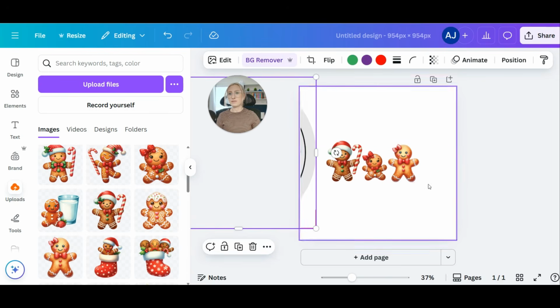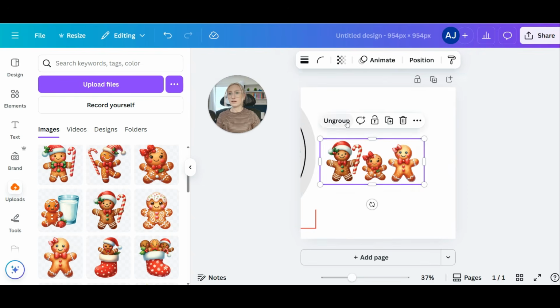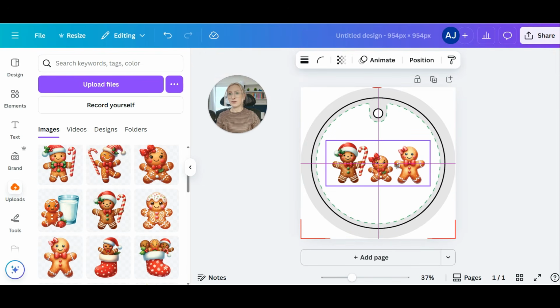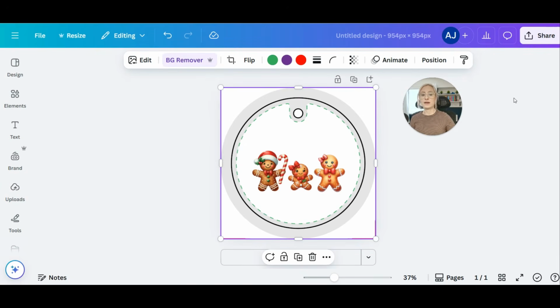I'm going to move this out of the way for a second. I'm going to group these together, and that way I can move it to the center. Okay, next we want to add our text.